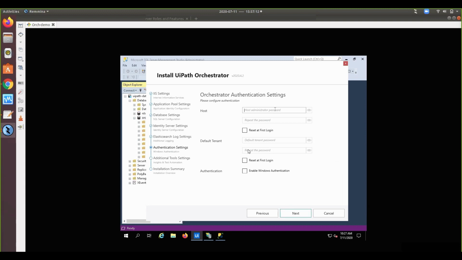So again, these are the orchestrator host settings, the host tenant login settings, where we need to just provide the password for the host logins. Again, we'll be going with some random password. If you select reset at first login, then it will prompt you to change the password at the first login itself. And there is the last option, enable Windows authentication.